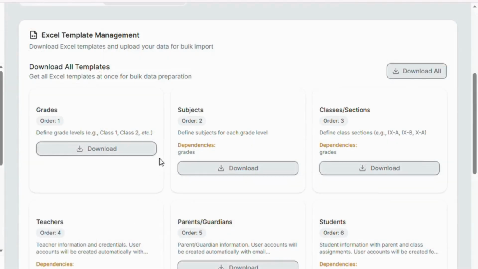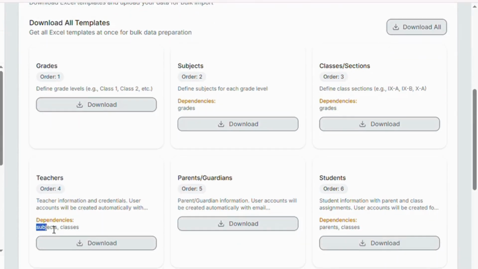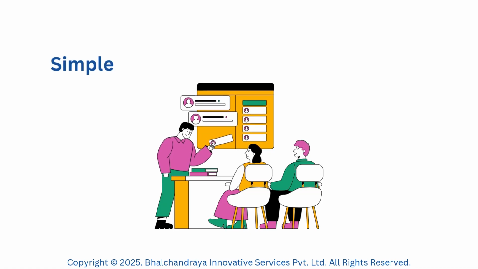Important note: always follow the correct sequence of bulk uploads, as some uploads depend on others. For example, make sure the related data, like classes or grades, are uploaded before subjects to avoid errors.